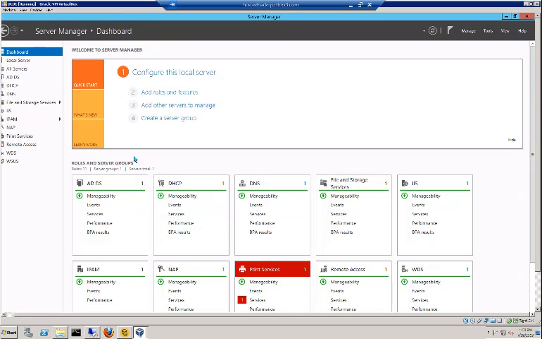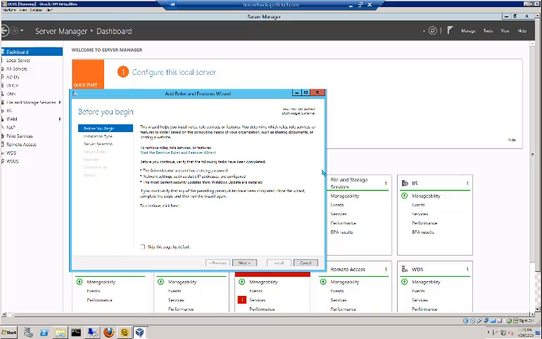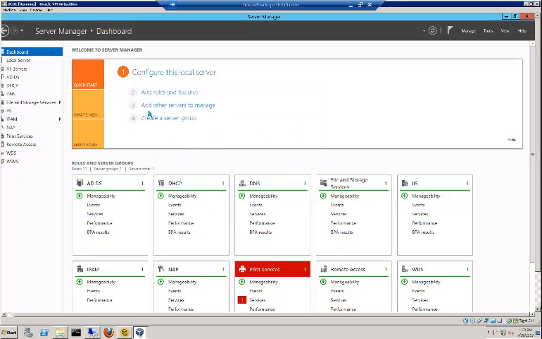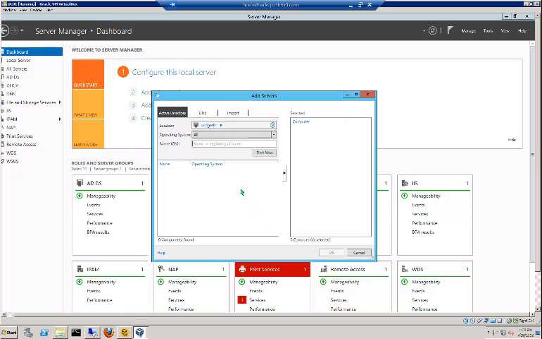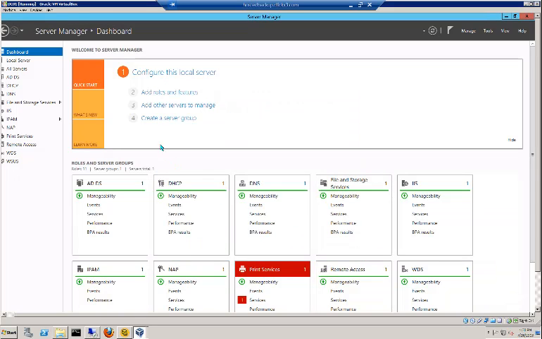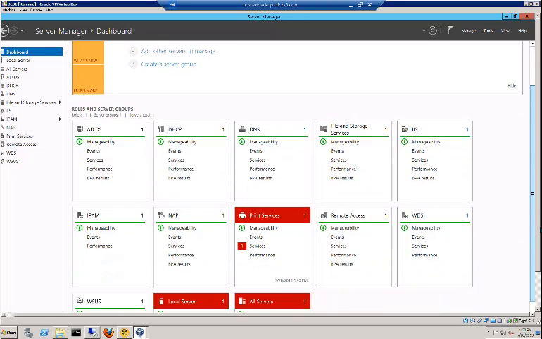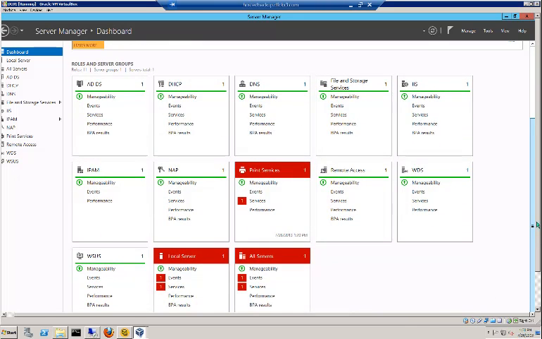And from here, we can add roles and features to the server, which we'll talk more about later. We can add other servers to manage, so you can actually manage other servers from this one location. You can create a server group in case you have a lot of servers you want to group into different areas. And then it also shows the roles and server groups that you've already installed previously to this.